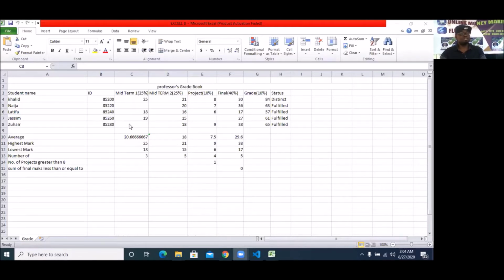Is everybody listening? You click on, can you see where they wrote student name? Click on top of that student name. Then drag down up to Zuhair. That's the last name. Can you do that? From student name down to Zuhair, which is the last name, isn't it?